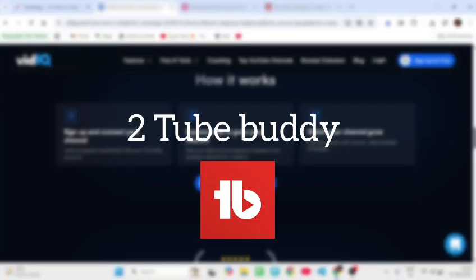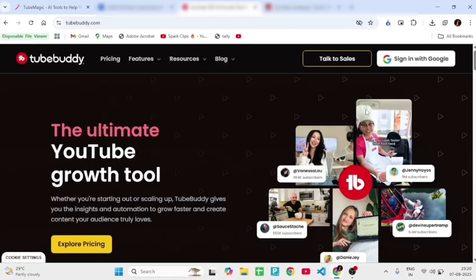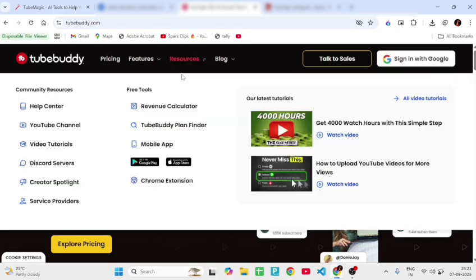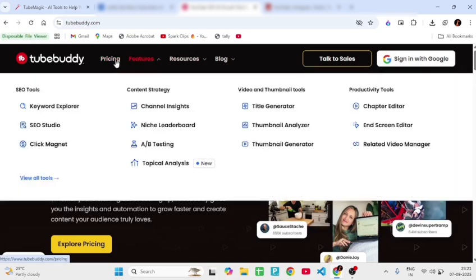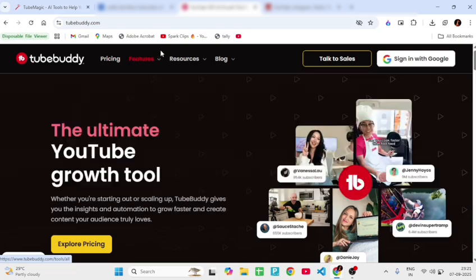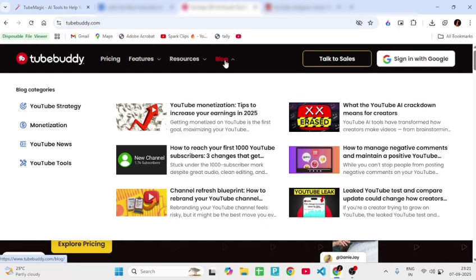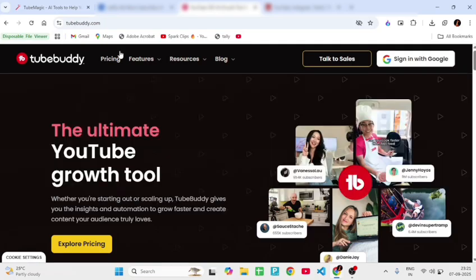Number 2. TubeBuddy. If VidIQ is like a coach, then TubeBuddy is more like a personal assistant. TubeBuddy comes as a browser extension and integrates directly with your YouTube dashboard. It's built to save you time. For example, if you want to update tags across multiple videos, you don't need to edit each one manually. TubeBuddy can do it in bulk.